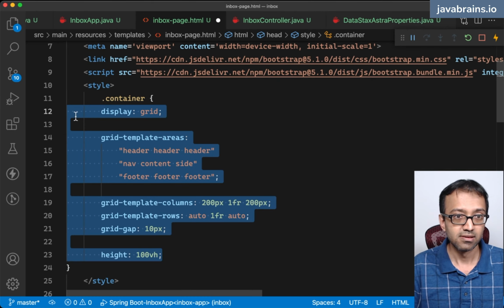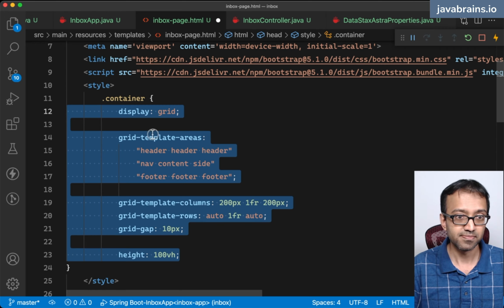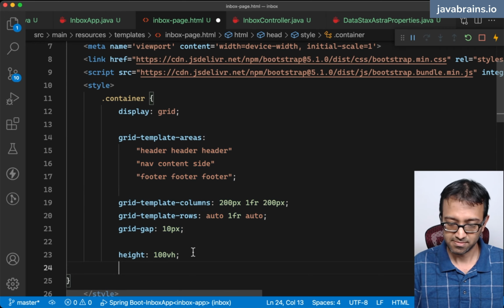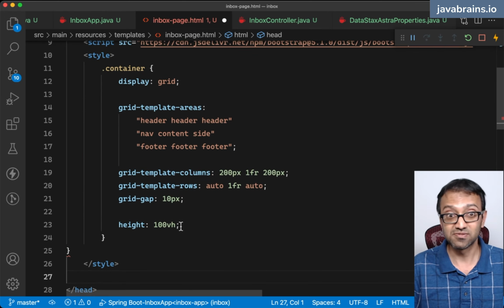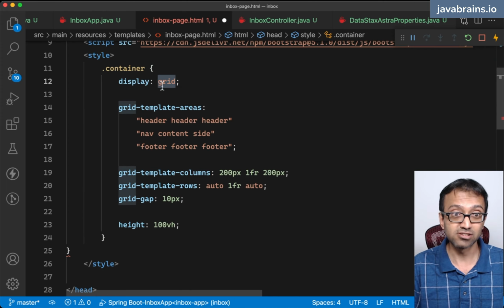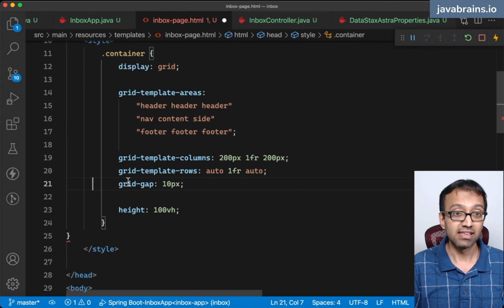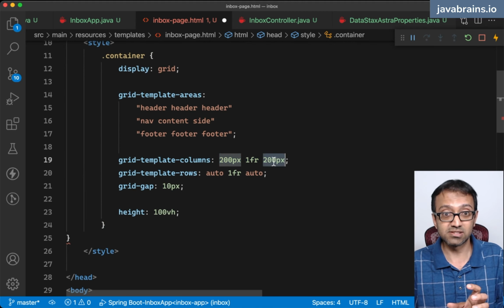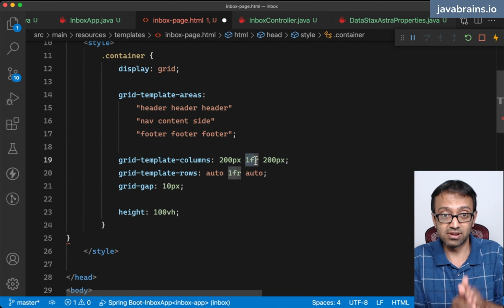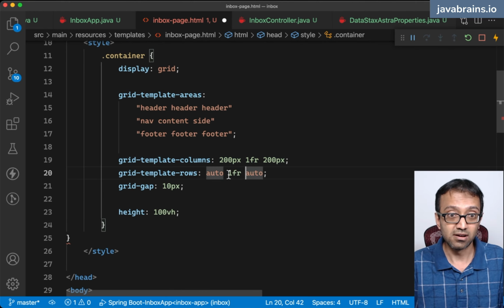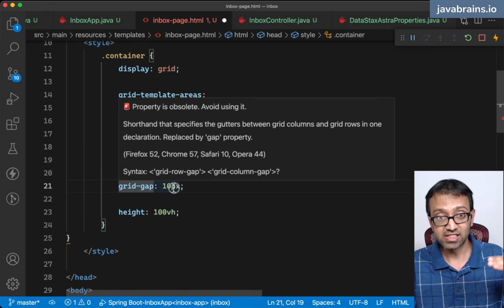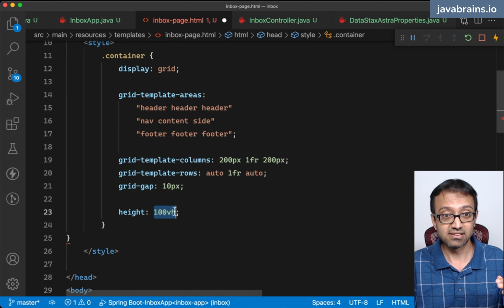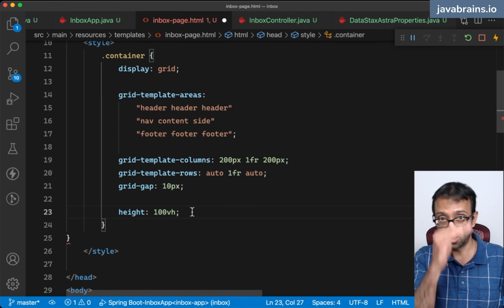Okay. This is the CSS Grid Holy Grail layout. It's very simple, right? You'd say display grid, so that the whole thing displays as a grid. And then you have the grid template columns, which is 200 pixels for the left, 200 pixels for the right, and then 1 FR, so takes whatever is in the middle. Rows is basically 1 FR, and the grid gap, the gap between the grids is 10 pixels, and the height is 100 VH. VH stands for the viewport height.